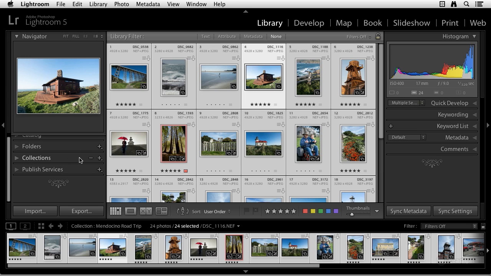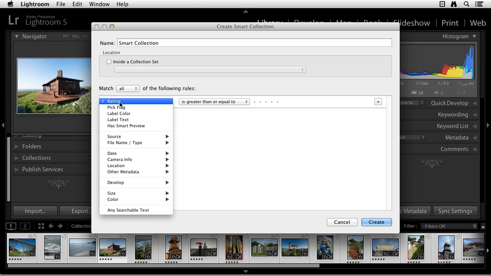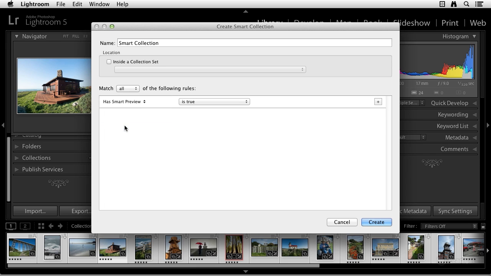So if I want to create a smart collection that automatically places these smart previews into that collection, I can do that now. There's a new criteria that's been added. Let me select the plus sign and create a smart collection. And instead of basing the smart collection on rating or pick flag or label color or any of these other criteria, I can now choose Have Smart Preview. Now, once a smart preview is created, because this is a smart collection, it will automatically be placed into a smart collection called, I'm going to give it a name, Smart Previews. Okay, and I'll create it.